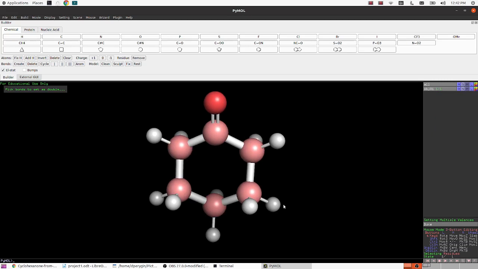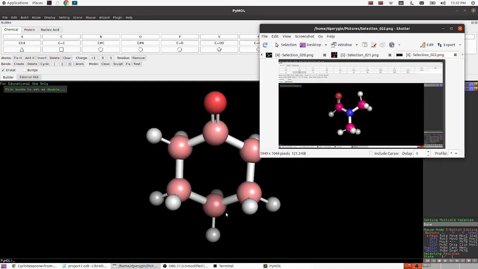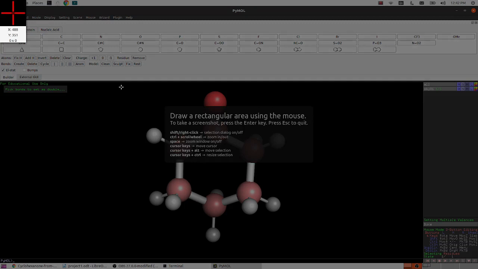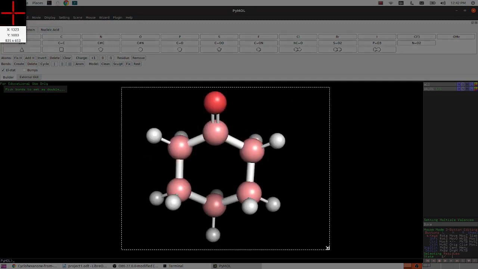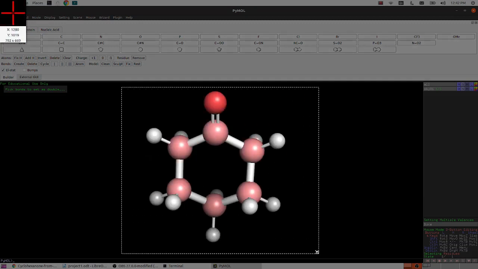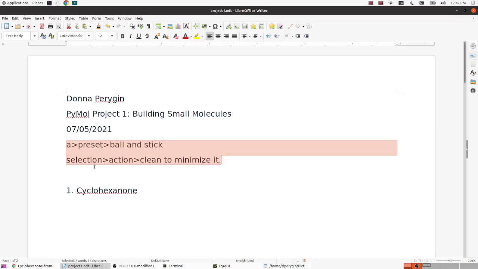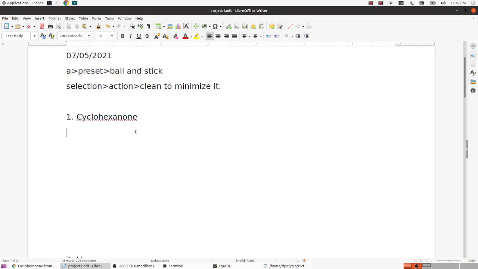Now I want to use the Snip program, so I'm going to choose selection. Okay, and then I want to select the object I want to take a little picture of. Again, that would be Snip in Windows. And then double click in the square that I've just selected. I can choose Control C and go over to my Word file or word processor file, and under cyclohexanone I'm going to choose Control V.